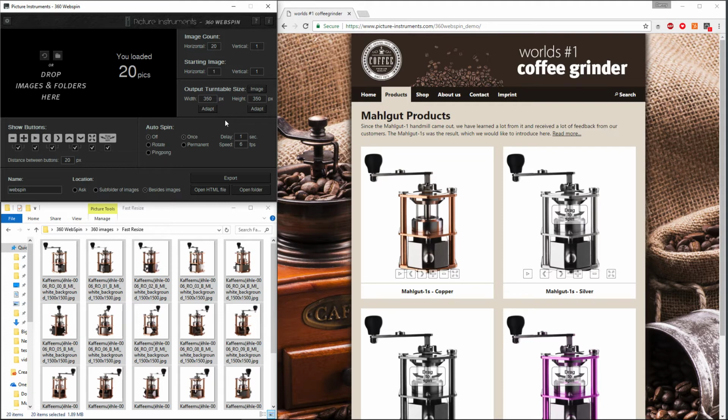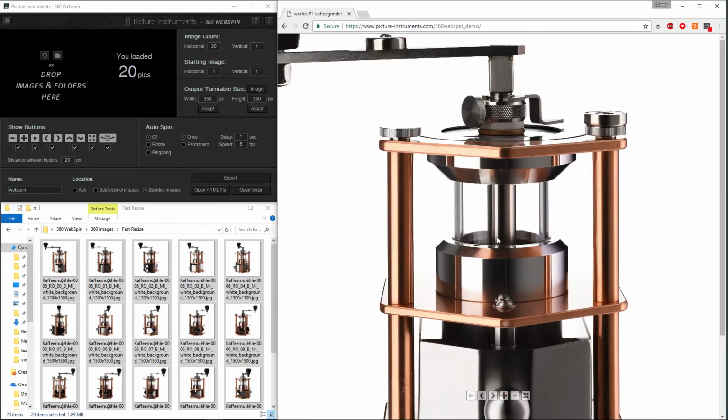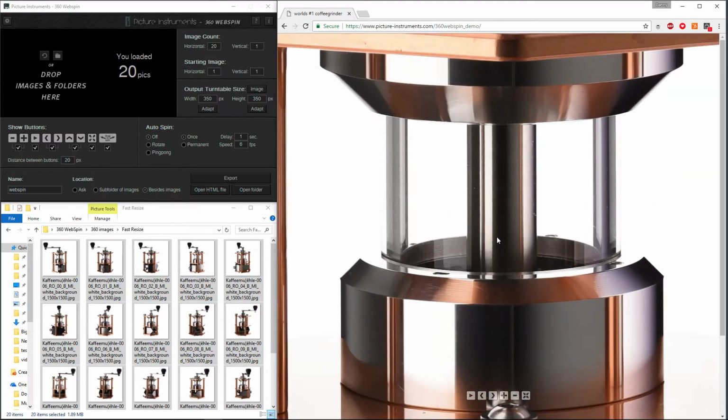If you want your canvas to have the same ratio as your images, you define either the width or the height of the area and then click the Adapt button underneath the other value. The finished turntable object can then be zoomed from the size of the canvas all the way to the size of your loaded original images.